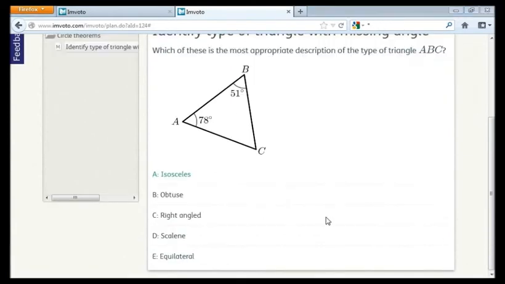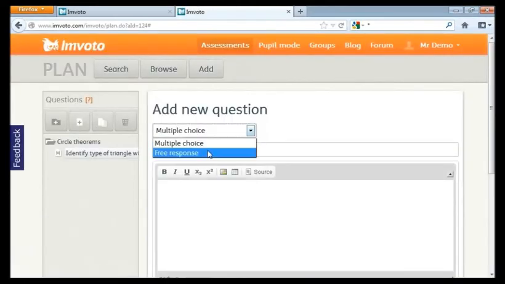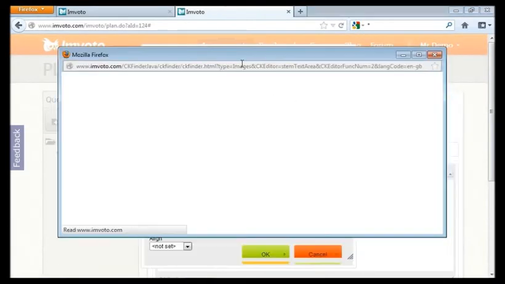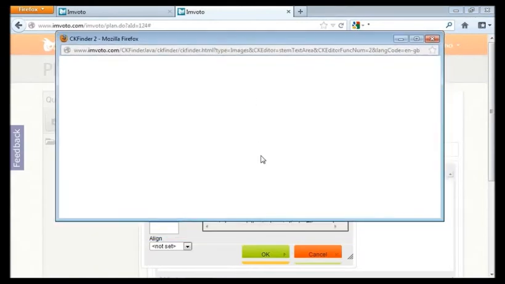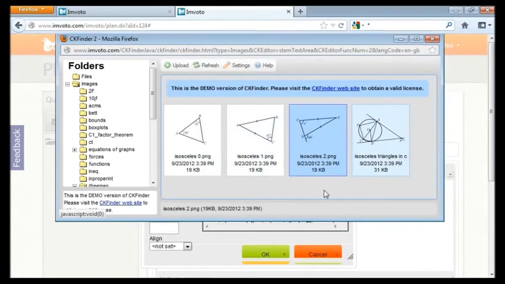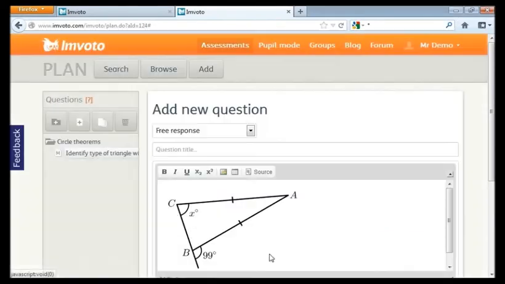So let's add a free response question this time. If I choose to add a question, this time I'm going to say that it's a free response question. This question is built up around this image, and what we'll do is insert the image into the question, and again I'll need to change its size to make it fit on a screen.